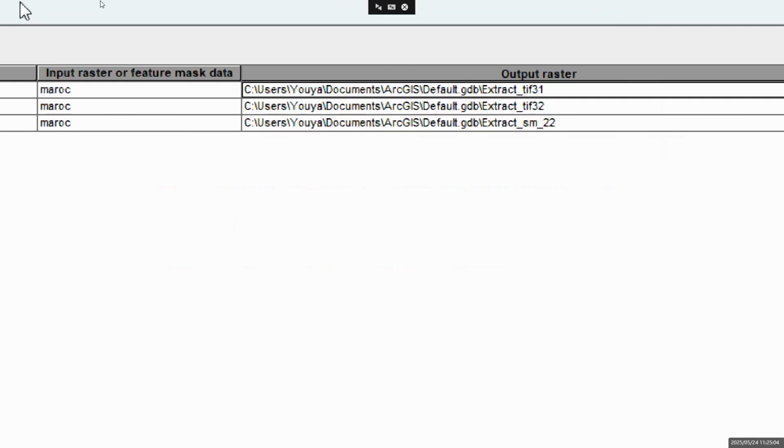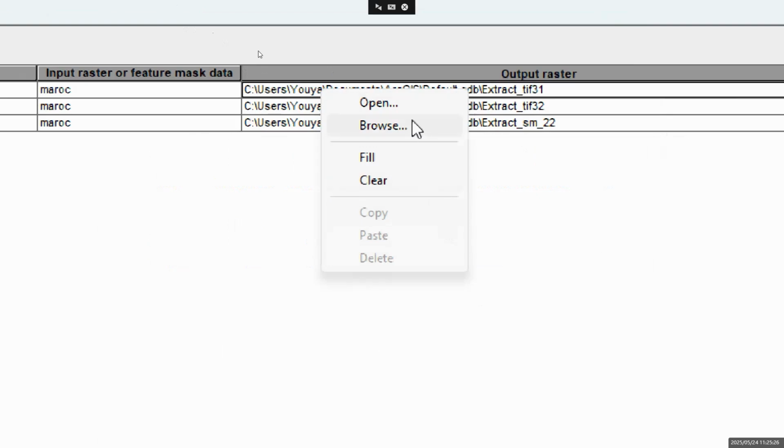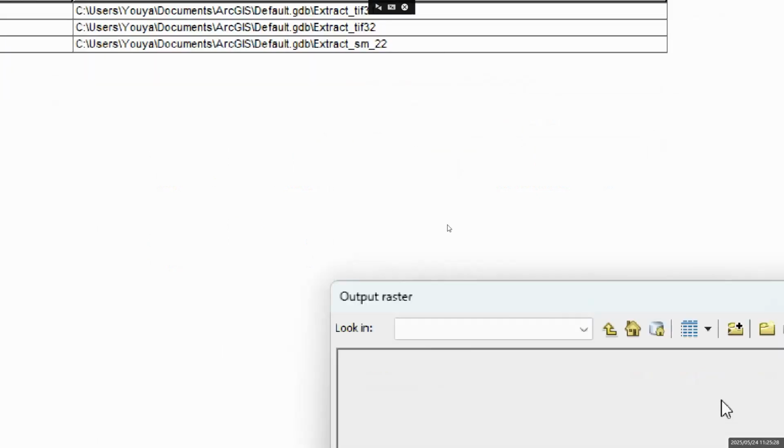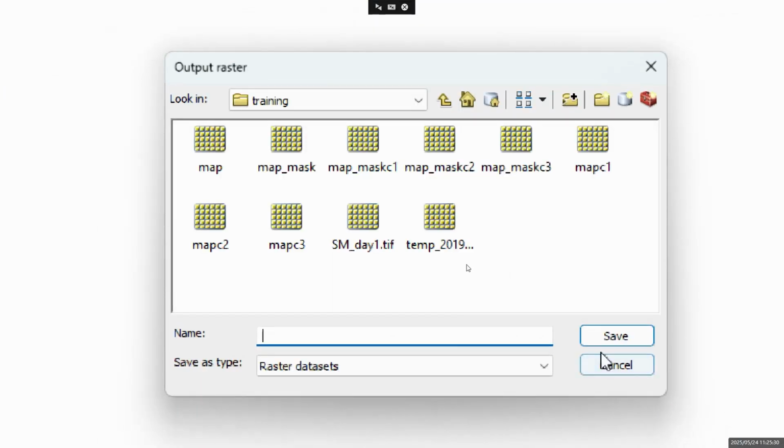For the output raster, it automatically gets filled. But we're gonna change it so that the output, the results, are saved in our folders that we're working with. So what we're gonna do is right click over here, browse, and you're gonna get something like this.